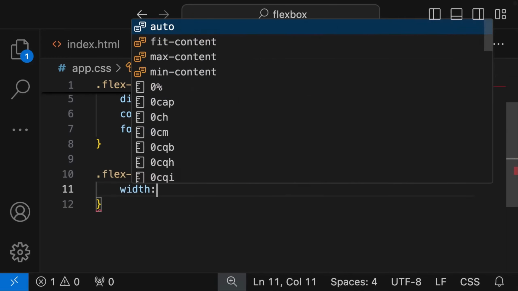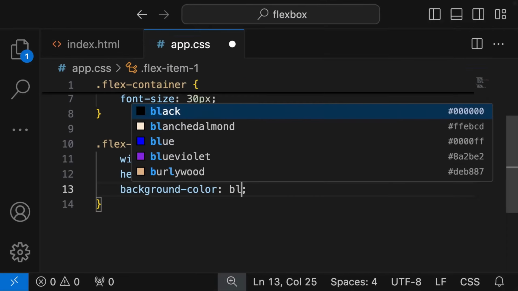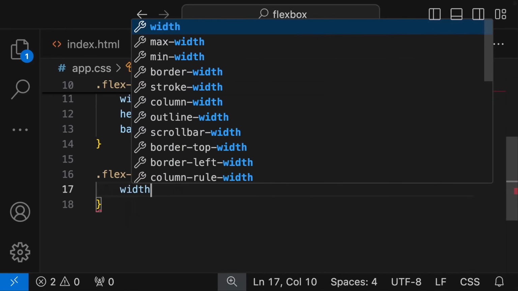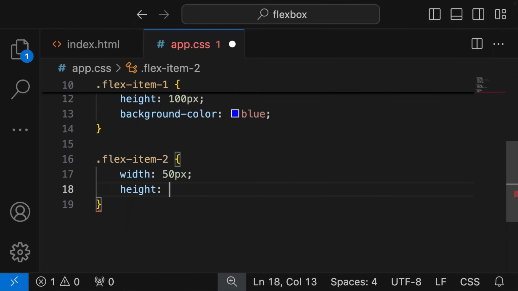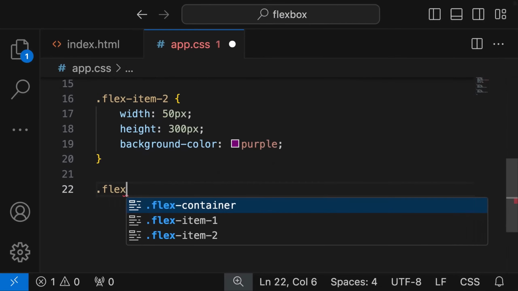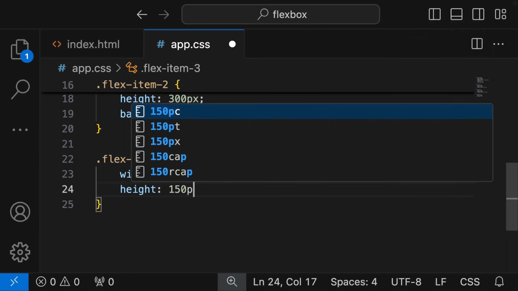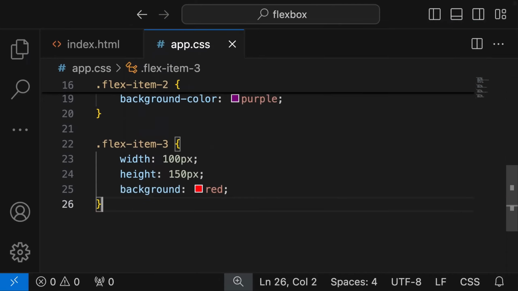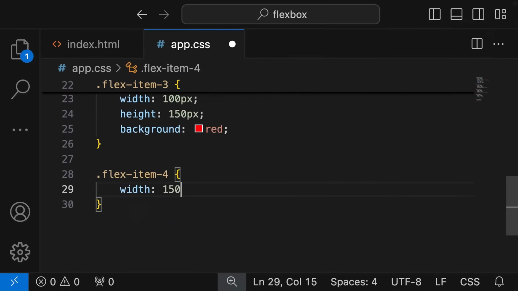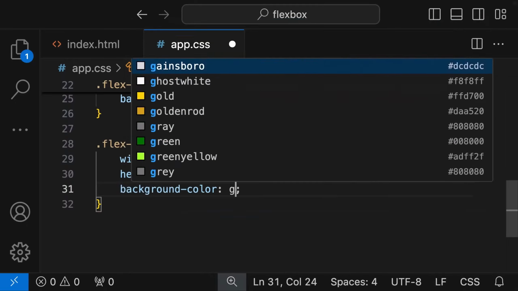So let's go get flex item 1. I'm going to give it a width of 200 pixels, a height of 100 pixels, and let's give it a background color of blue. We'll grab flex item 2. We'll give it a width of 50 pixels, a height of 300 pixels, and a background color of purple. We'll grab flex item 3. Let's give it a width of 100 pixels, a height of 150 pixels, and a background color of red. And finally, flex item 4. Let's give it a width of 150 pixels, a height of 50 pixels, and a background color of green.